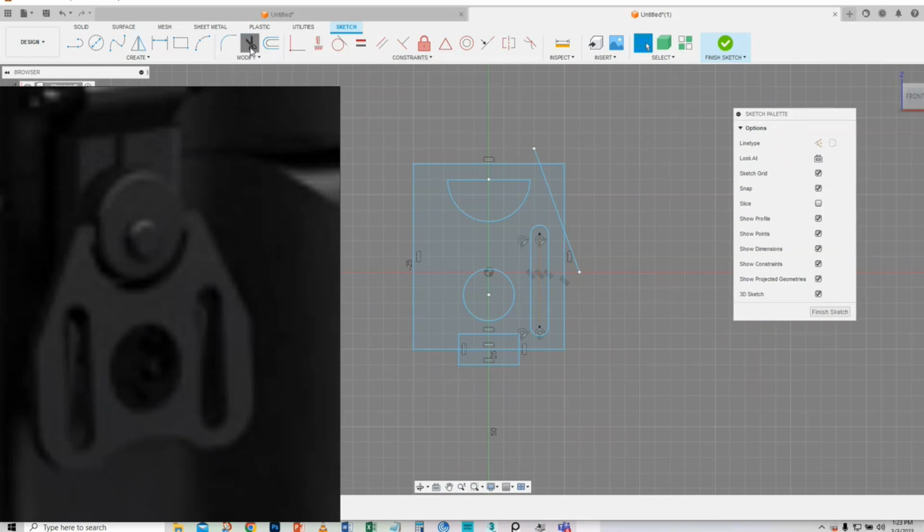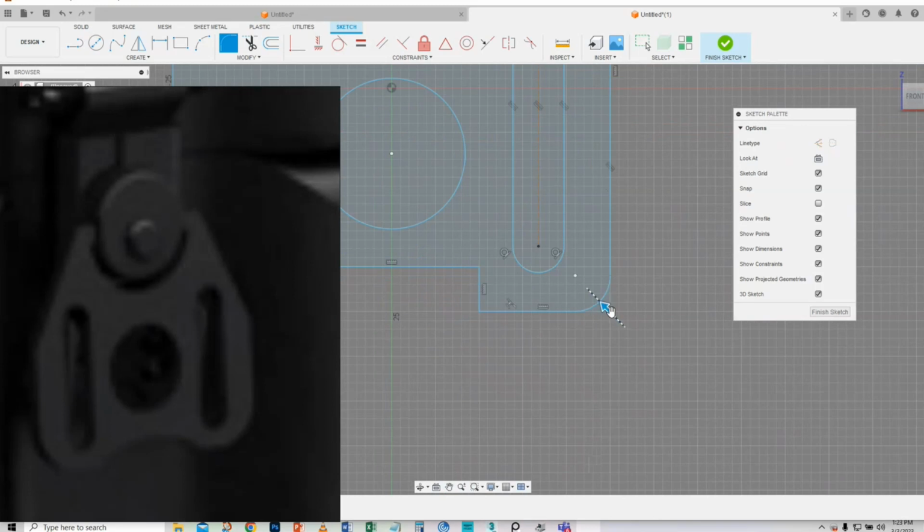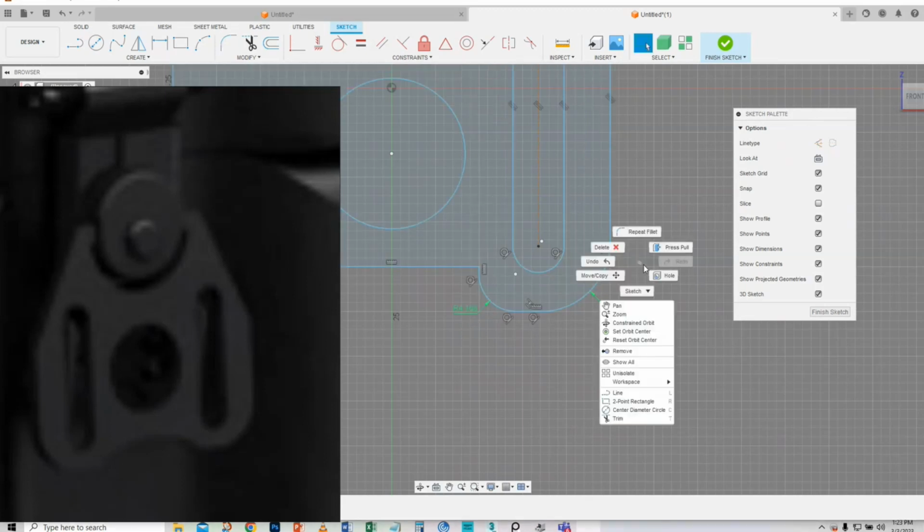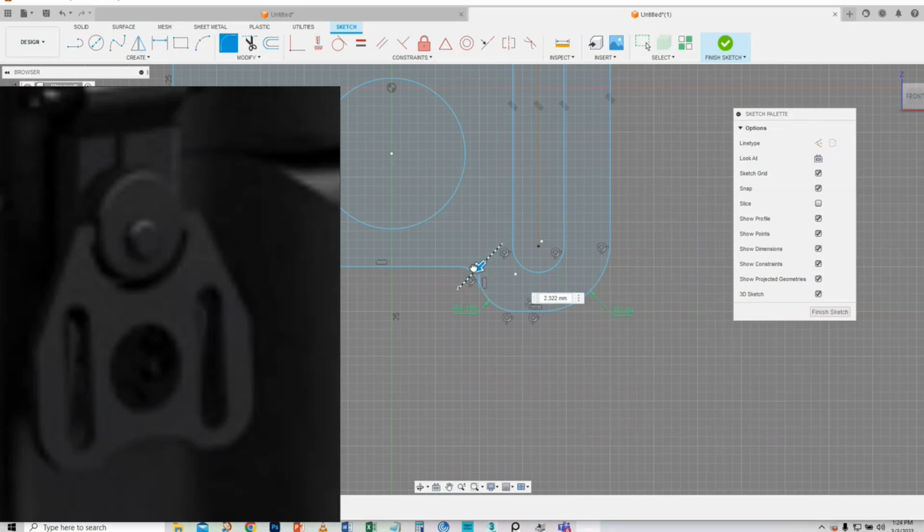And I'm going to trim out that, and that. And trim out this, and that. I'm going to fillet this. And I'm going to fillet this. Fillets this. And that's a little bit of a problem. Just going to leave it.